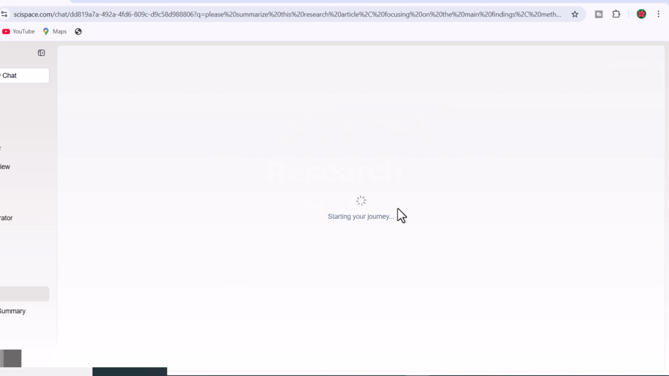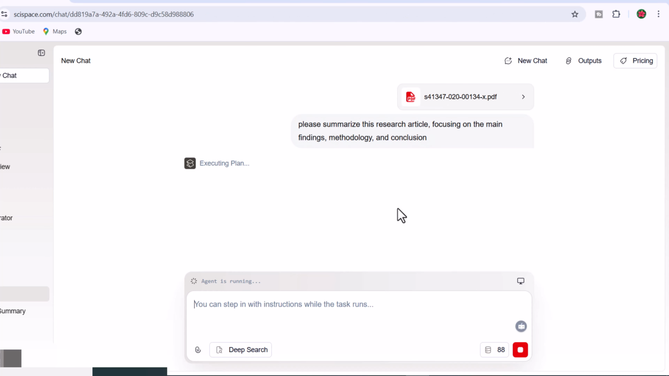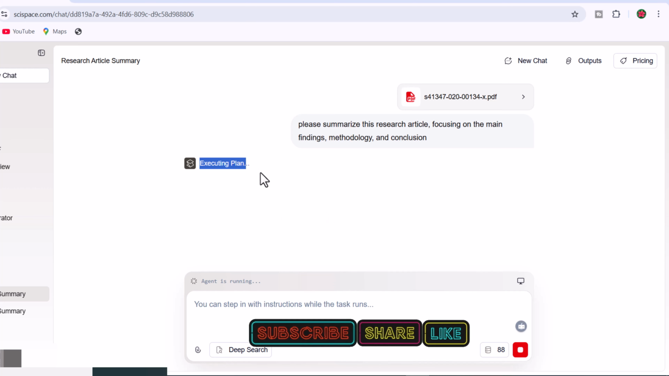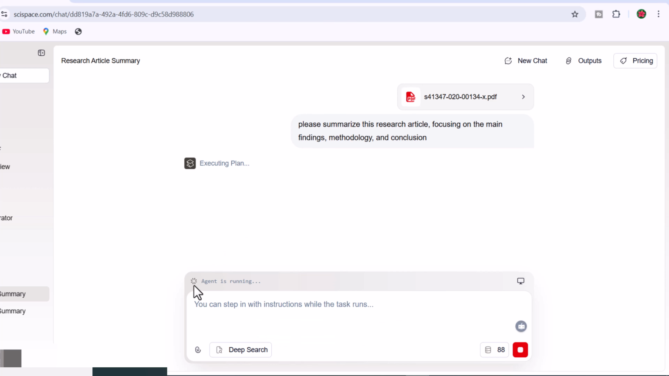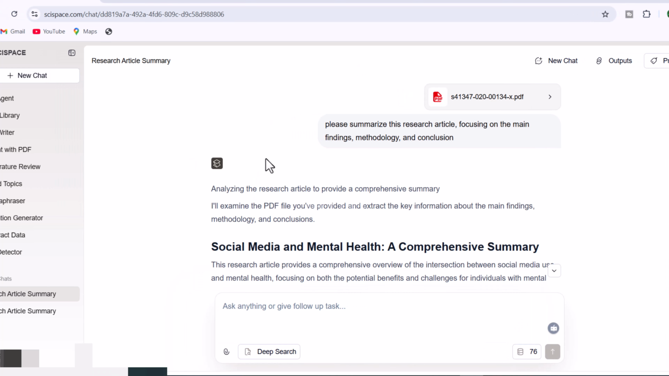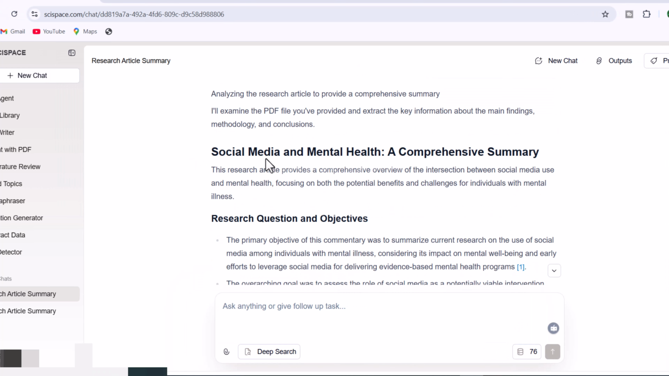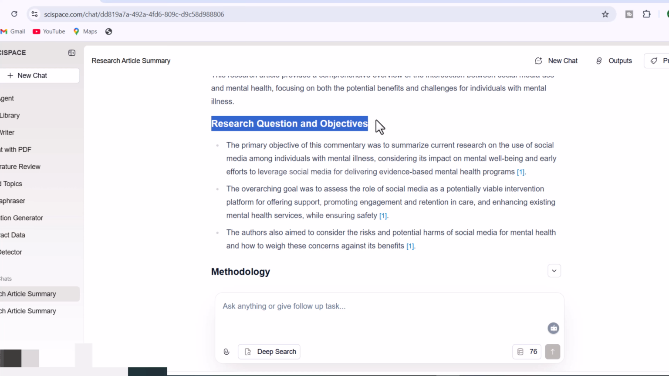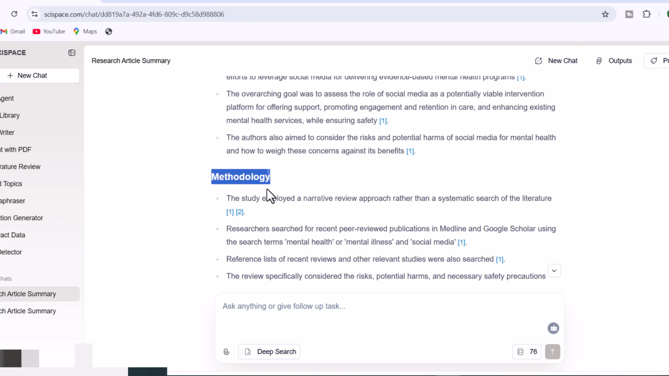SciSpace will take time, first of all, reading and analyzing this research article for providing the summarized form, so let's wait for a few seconds. Alright, you can see that SciSpace provided us with the main conclusion and the key findings.